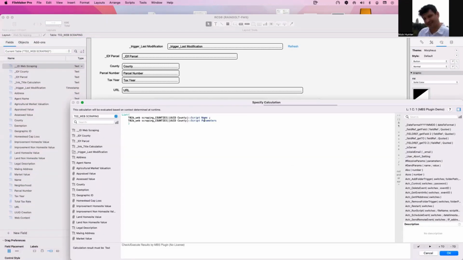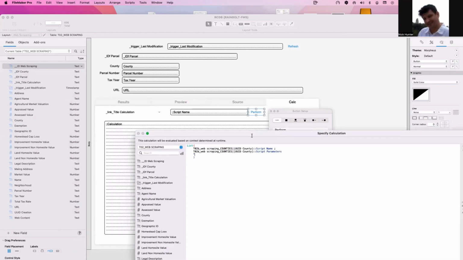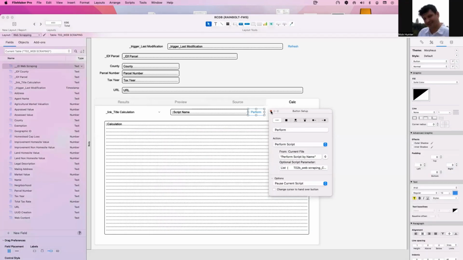I want the script name. I want the script parameters. And also, I'm going to send that I want the legal description, okay, as a third, right?